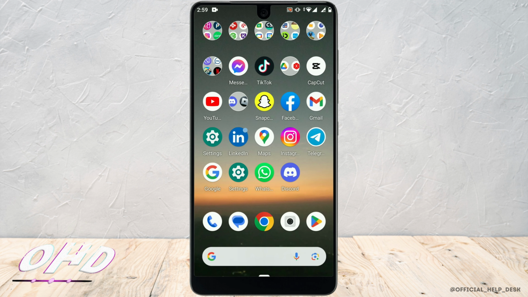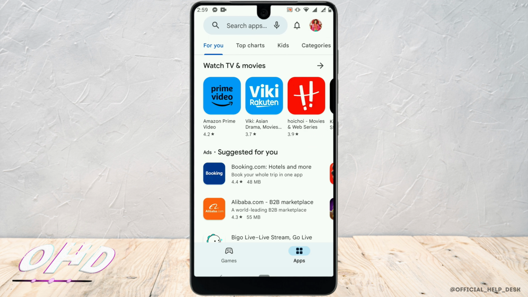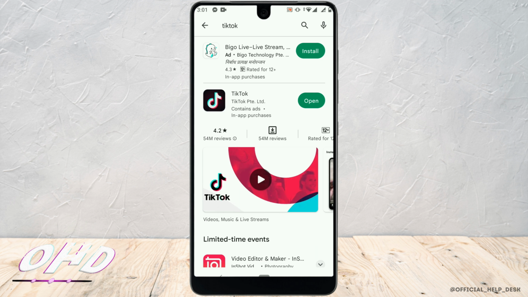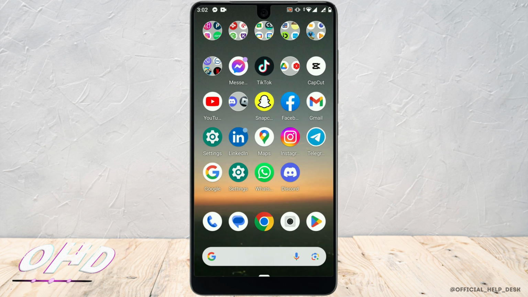Next, it may be caused by some unknown bugs. To fix this issue, you can update the app. For that, simply go to the Play Store and search for TikTok. And if it needs to be updated, then simply update. Or you can restart the app.